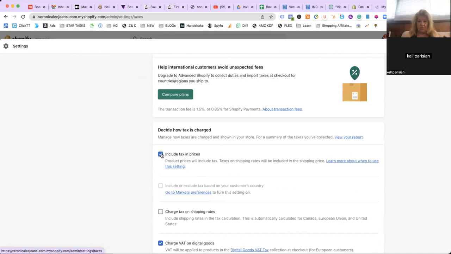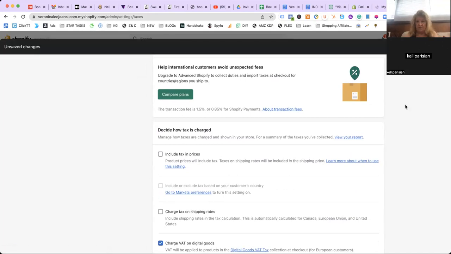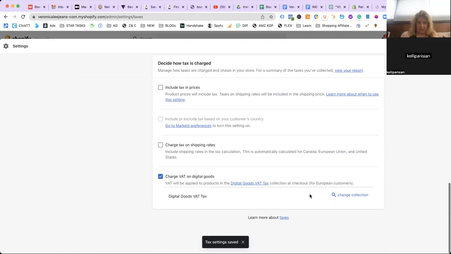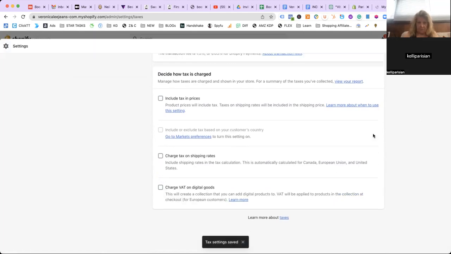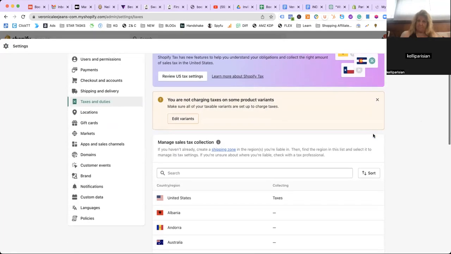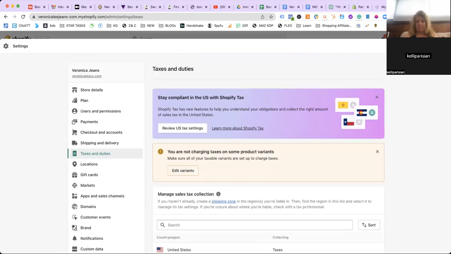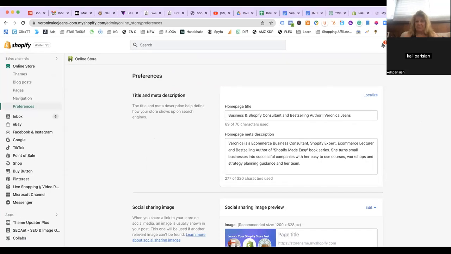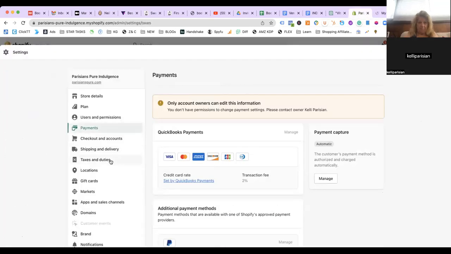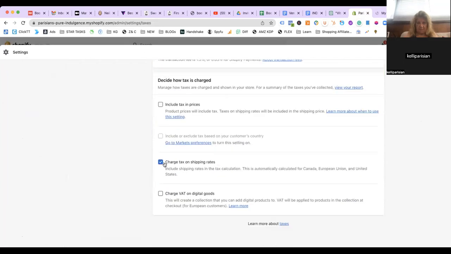Okay, never mind. Include in tax. No, we don't include taxes in prices. We have to pay separate tax. Charge VAT on digital goods. No. Okay, thank you. That solved the Google problem, some of it. And I even called into Shopify so I wouldn't have to bother you with this, and they could not tell me what was wrong. Customer support is so bad on Shopify right now.